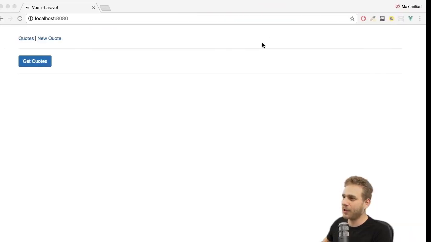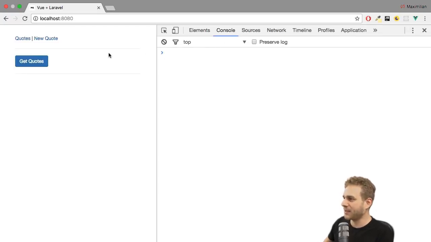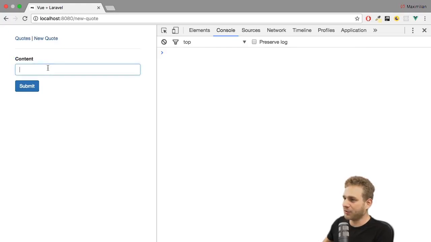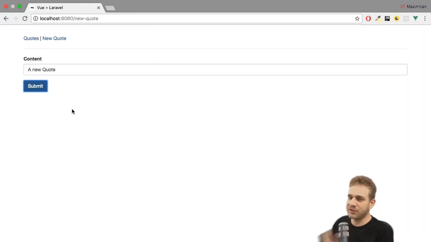Now, for this, I opened the application here in Vue.js. And if we open up the developer tools and the console, you see that if we try to create a new quote, like here, a new quote, and we send this, we get an error. And this error occurs because, well, we're not authenticated. We're not sending a token with the request. So we need to make sure that we do send such a token.